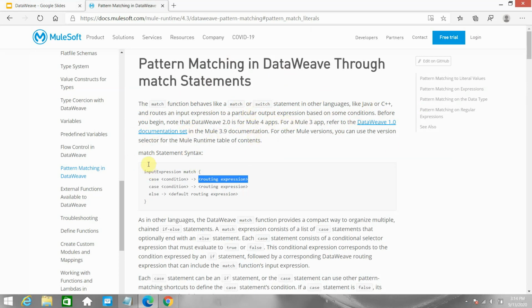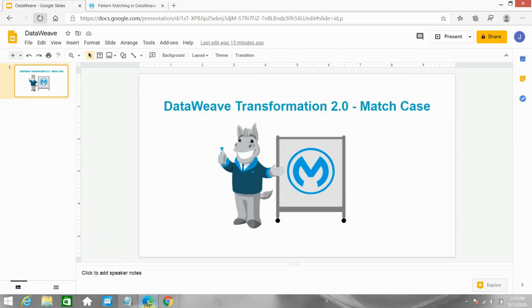So this is how the statement looks. A match case syntax takes an input expression, then match, then case, and then the routing expression. And make sure that at the end, if some of the cases don't match, it always goes to the else statement. So it's mandatory to define the else statement also. So let me jump to my DataWeave editor, so we can do a live demonstration.